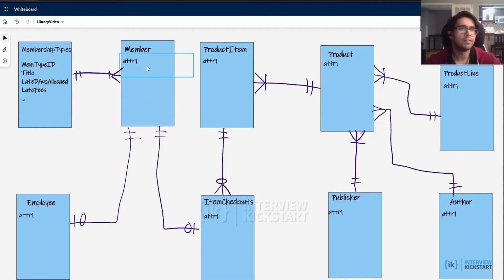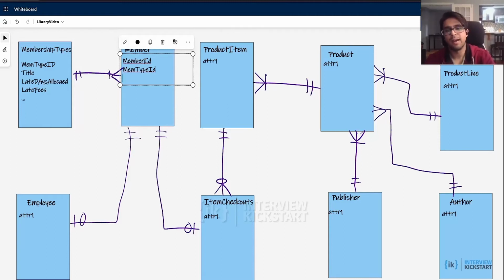So moving on, members. Again, I'm going to need a member ID as our primary key. I'm also likely going to need, so we see it joins to membership types, so that's going to be my foreign key there. Then what other attributes is a member going to have? So things like first name, last name, email, and so on, and probably other attributes as well, but we're not going to focus too much on them. Besides that, member looks good.